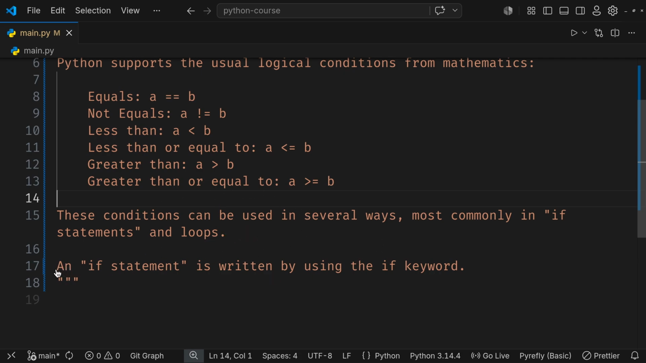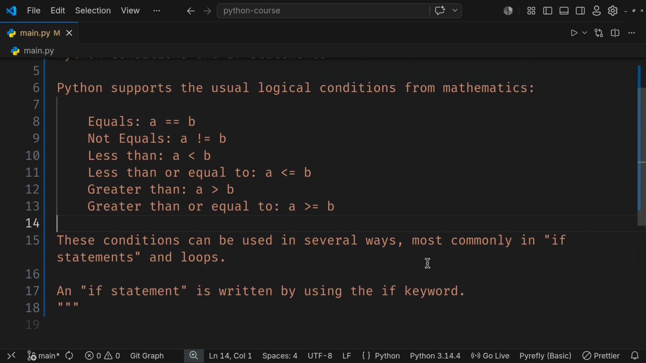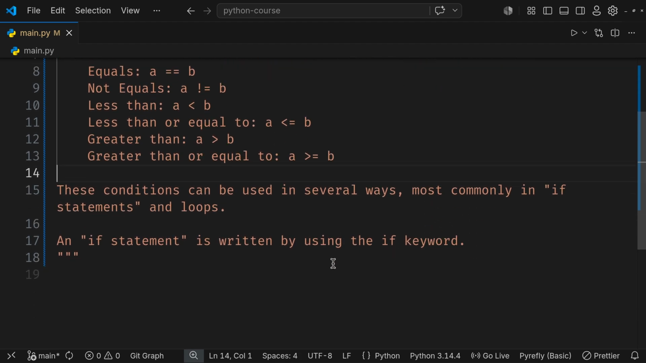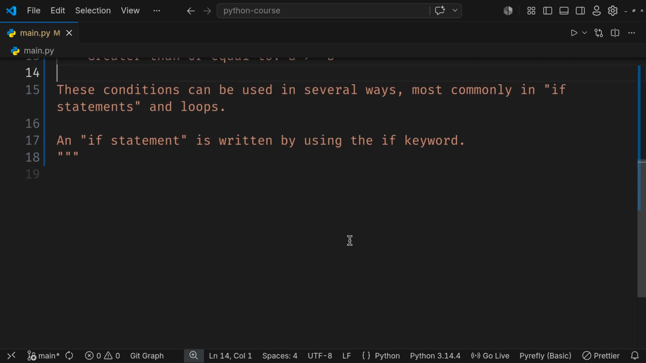An if statement is written by using the if keyword in Python. So let's write some code here. First of all, we can write some variables: a equals 40, b equals 50. Now we want to write some code when a is greater than b.